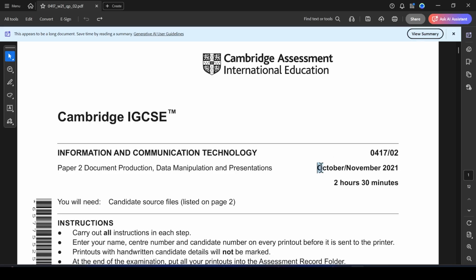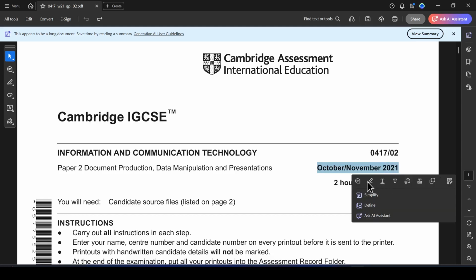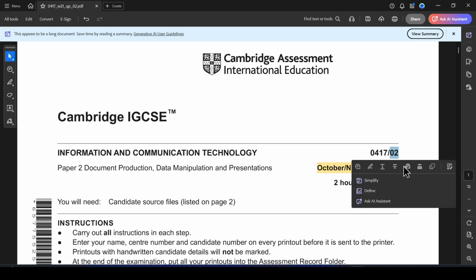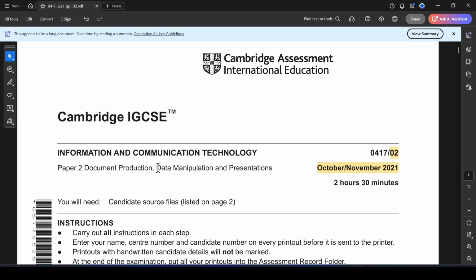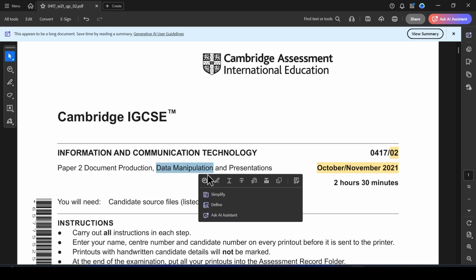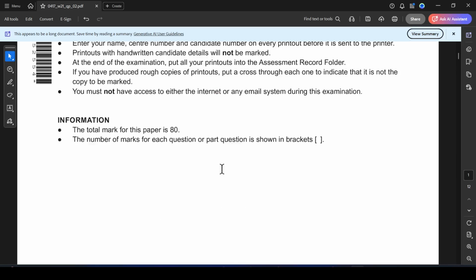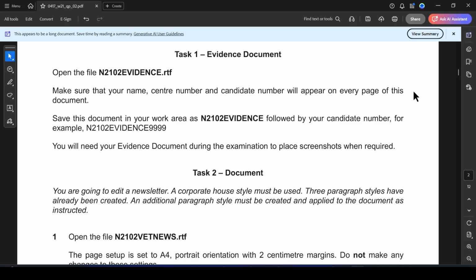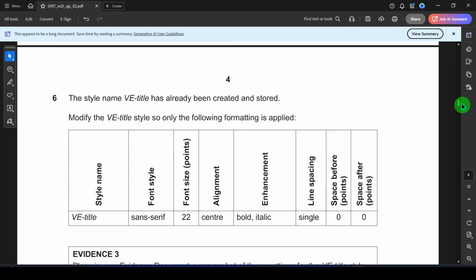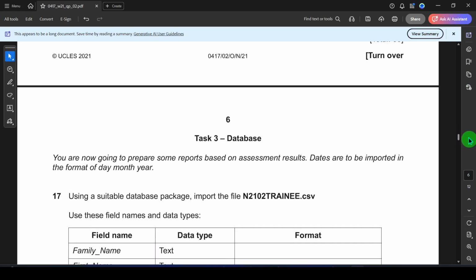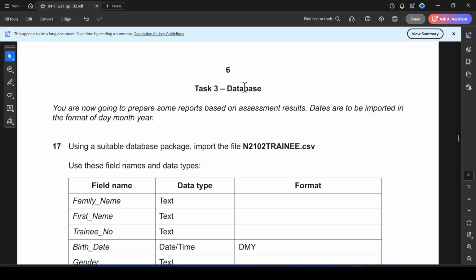In this video we are going to solve the October-November 2021 paper. The component we choose is 02, and we will try to finish data manipulation today. Okay, alright, so task 2 is data manipulation. We are already done with Microsoft Word, which is documentation production. So our task will start from here.